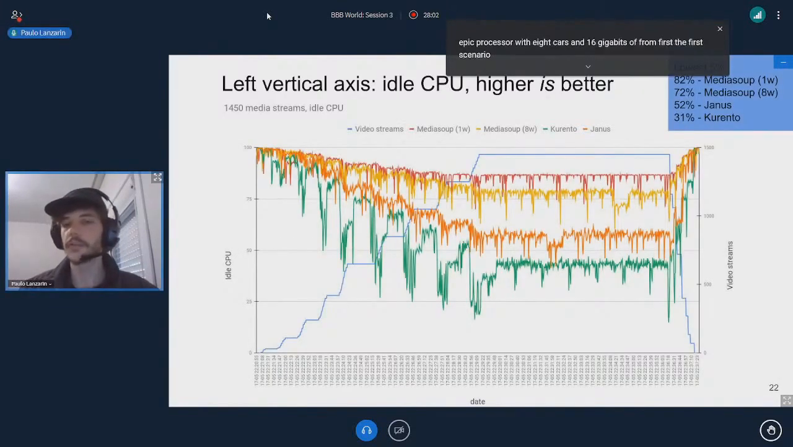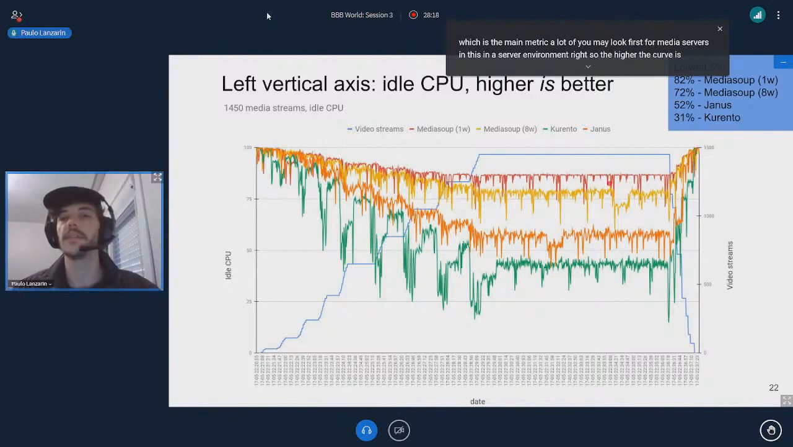The first scenario I'd like to show you from a test is the idle CPU usage, which is the main metric a lot of you may look at first for media servers in a server environment, right? So the higher the curve is here, the better, because the more CPU is free, which means the media server is using less. And this is the result for the test I mentioned before.